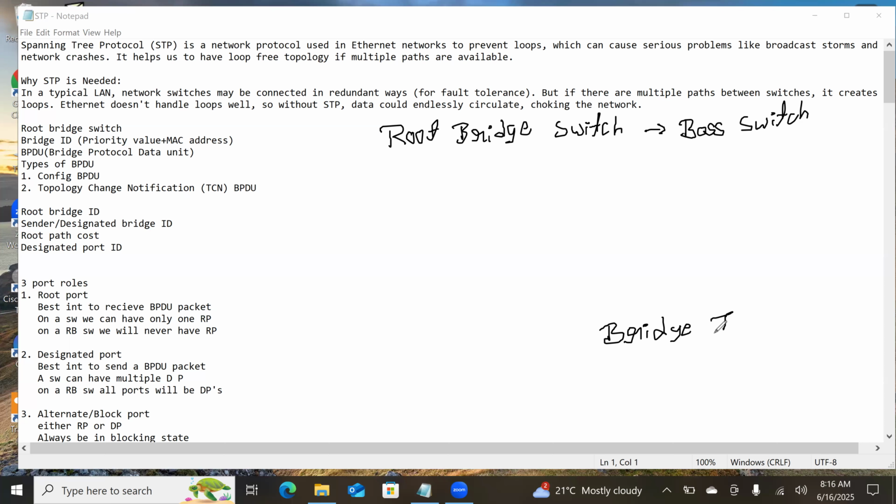Bridge ID. So what is this bridge ID? For this election process of the root bridge switch, we have to have this bridge ID, which is the combination of what? The priority value and the base MAC address.